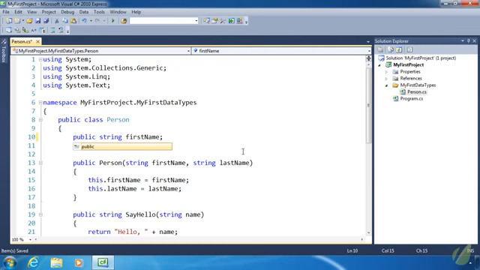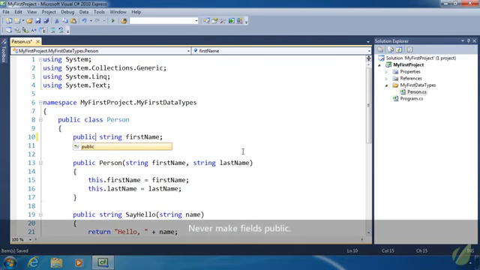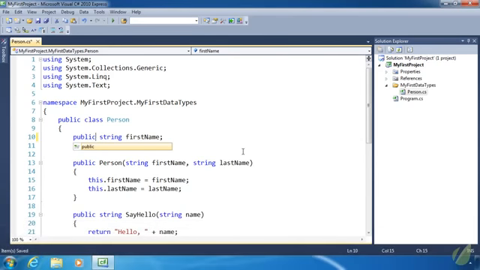But we never, ever, ever want to do that with a field because this gives complete control to whatever is using our person class. Not only can it get that value, but it can set a value there as well. And we don't want that. There are some times that we will want some values to change outside of the class, but this is not one of those times. So we need some way to access these private values outside of the class.